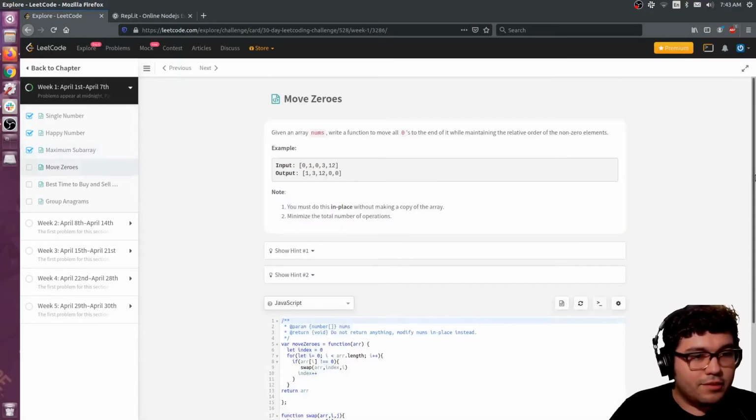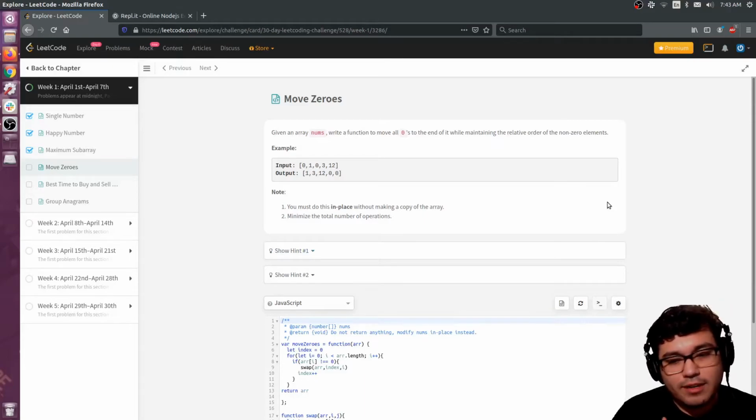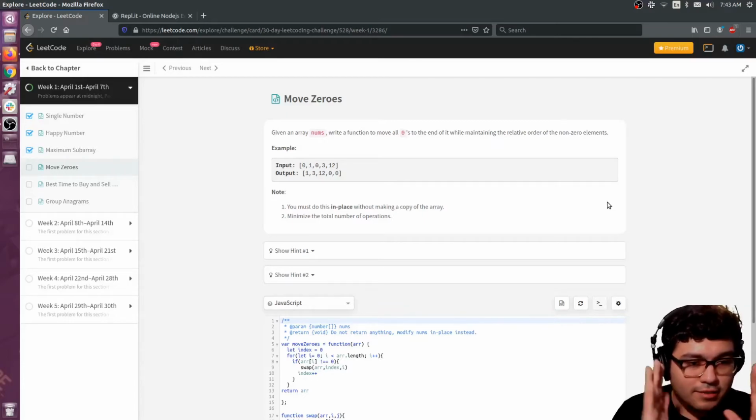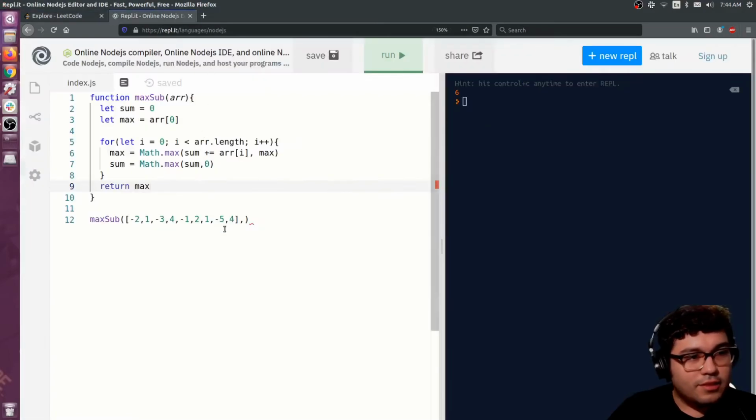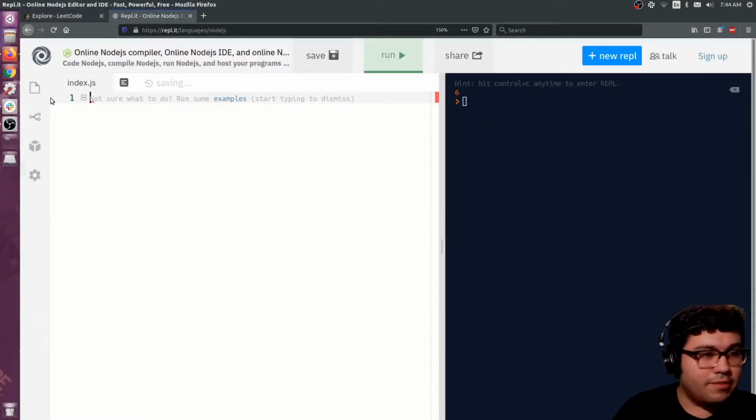Alright, move zeros. Given an array of nums, write a function that moves all zeros to the end of it while maintaining relative order of the non-zero elements. You must do this in place without making a copy of the array. So we can't use something like array.map to make a copy of it or make a new array. We just have to mutate the array directly and minimize the total number of operations, so the least amount of steps. So let's do this again from scratch in Replit.